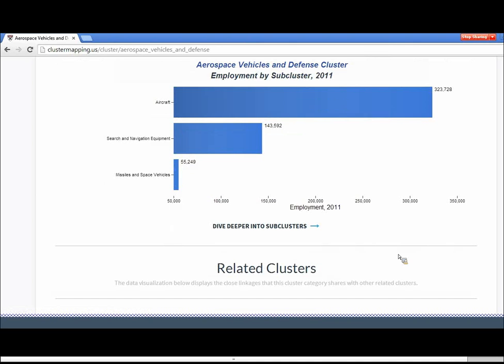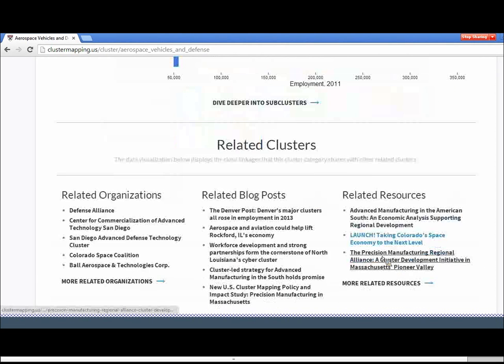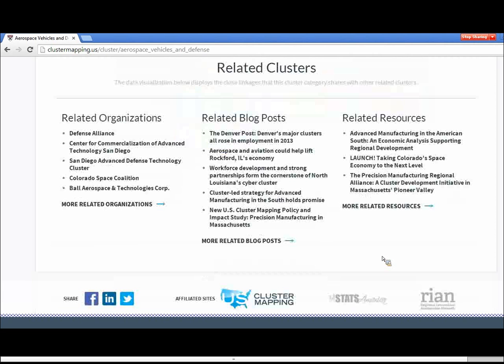Since this is the beta release, some of the features on the site are still in progress, including this one. We will expect to have this up sometime in the next couple of months. At the very bottom of the summary page, there's specific information on related organizations, related blog posts, and related resources.